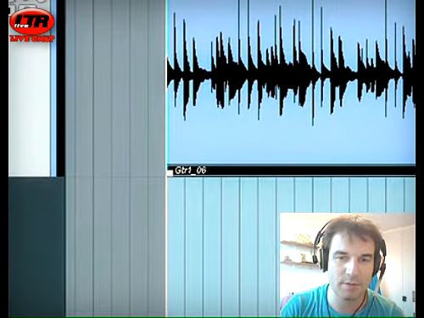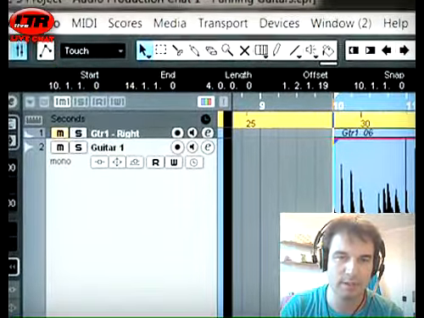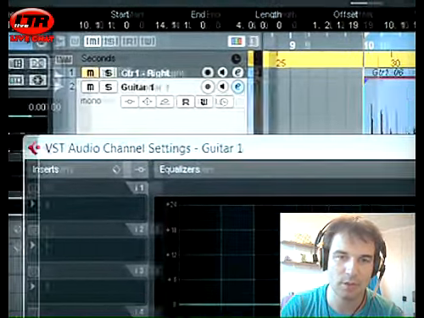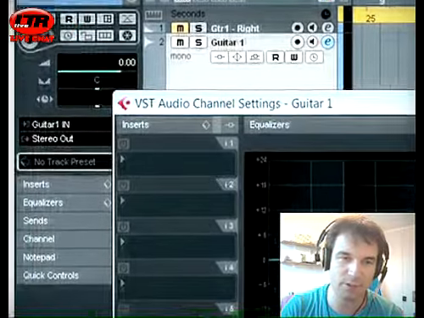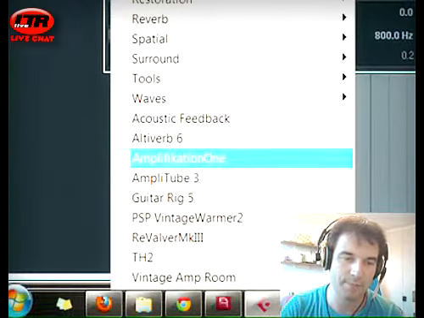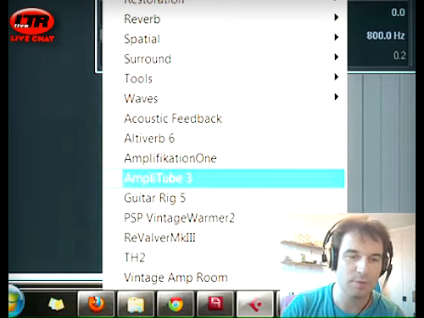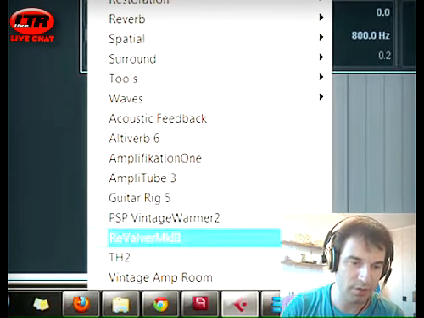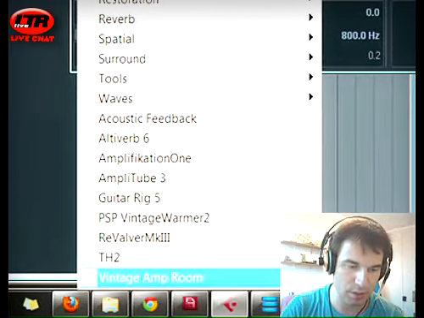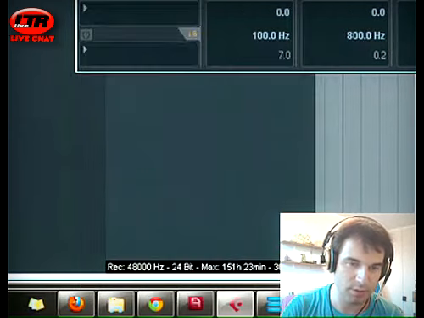Okay, first thing I'm going to do is insert some effects, and I'm going to click this little E button here and open audio channel settings for this particular channel. And with inserts I'm going to add one software modeler. So you can see I have here installed Amplitube 3, Guitar Rig 5, Revolver MK, TH2 Overloud, and Vintage Amp Room. So I can choose, and I don't know, maybe it's a Guitar Rig 5.